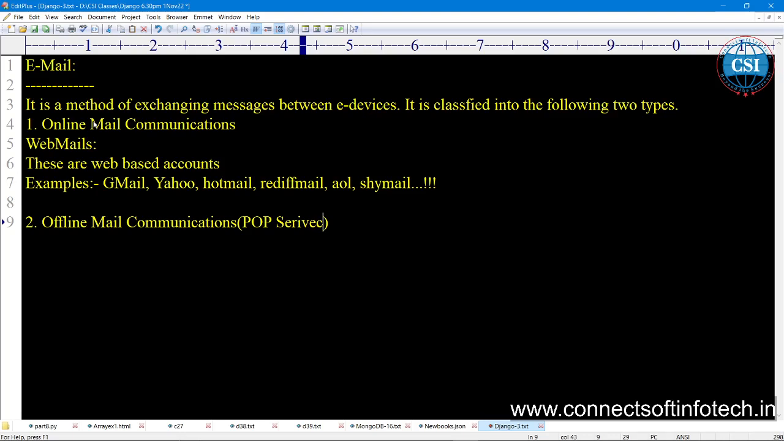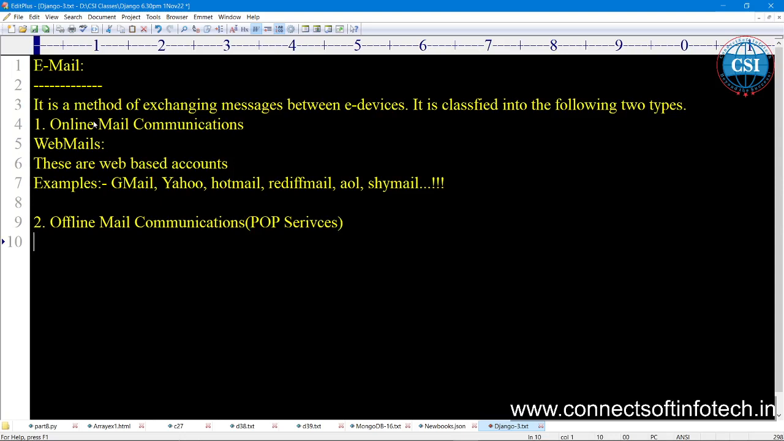POP means post office protocol. So it is an offline mail system. Here we use MS Outlook Express.